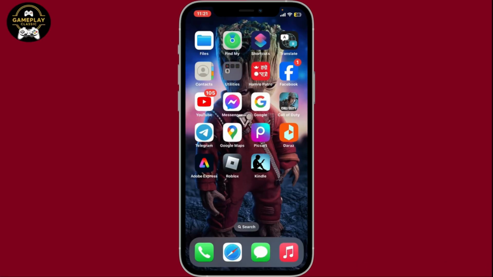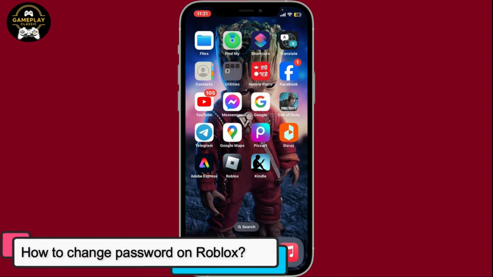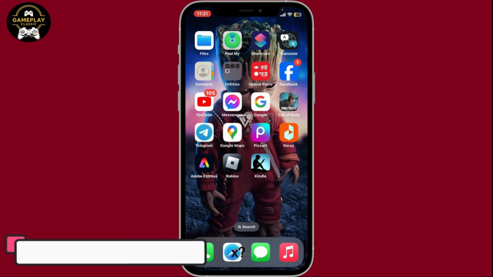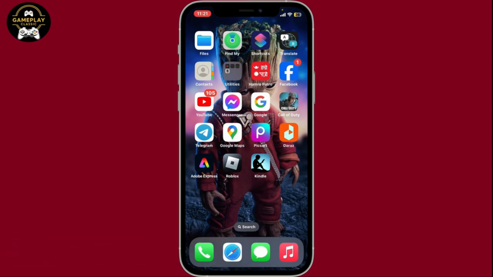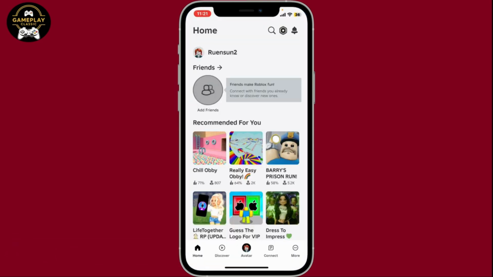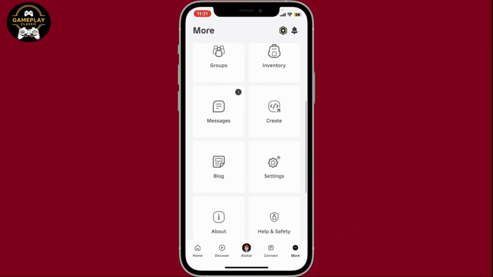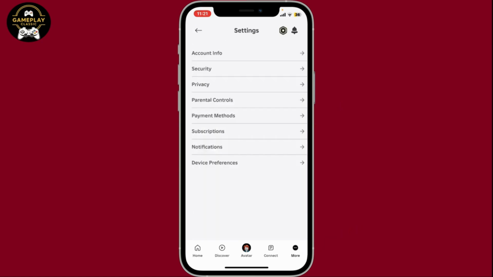In this video, we will be learning how to change password on Roblox. To change password on Roblox, the first thing you would want to do is to open your Roblox application on your mobile device. You can also log into the Roblox website as well. Once you're inside the main home page of Roblox after signing in, go to the bottom right hand corner and tap on More. Inside the More menu, scroll all the way down and tap on Settings.